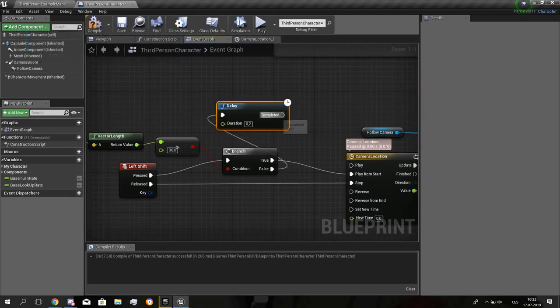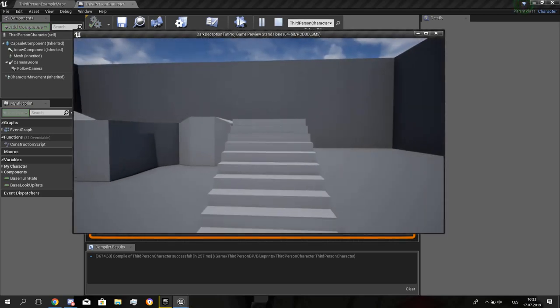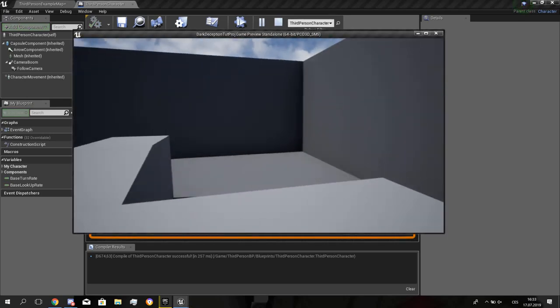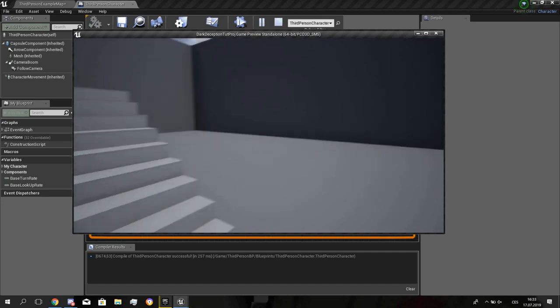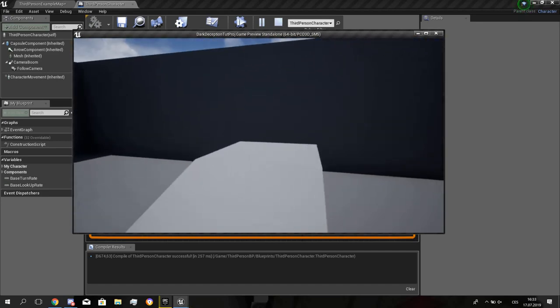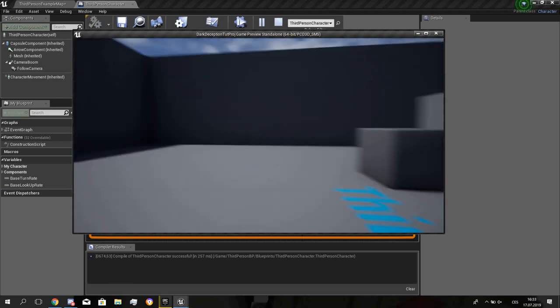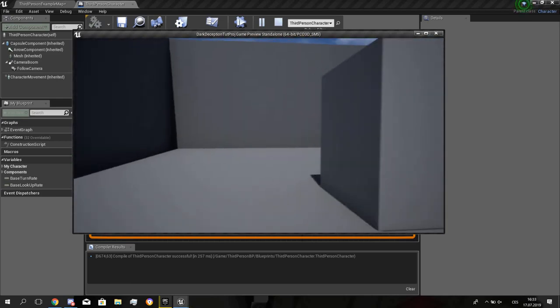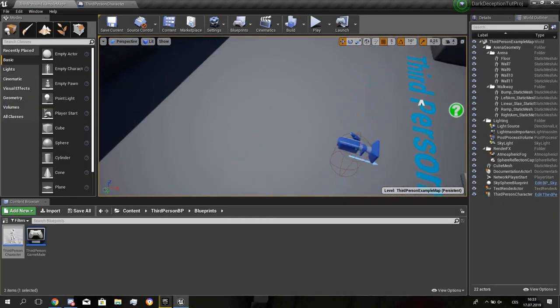We're gonna delay here and go back here. But we won't make him run infinitely. Yeah, this works. This works really well. We have that.